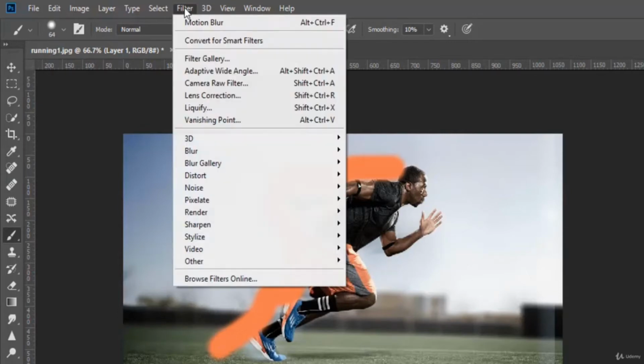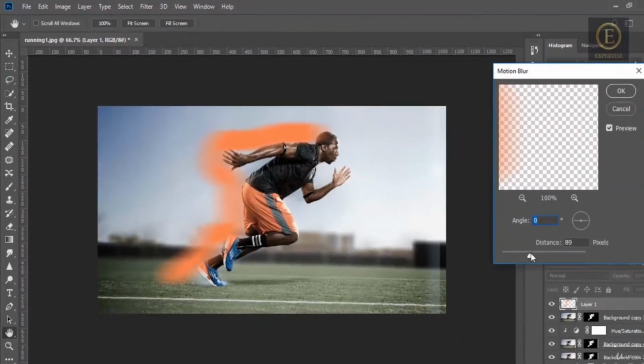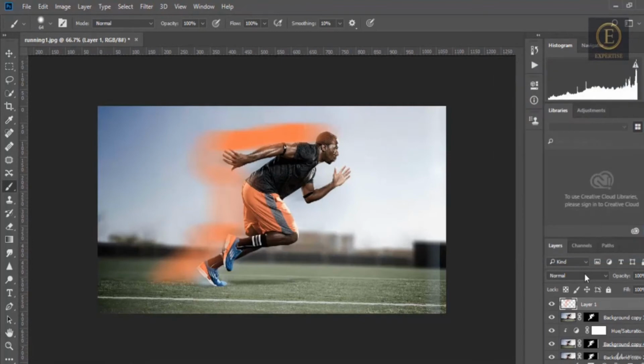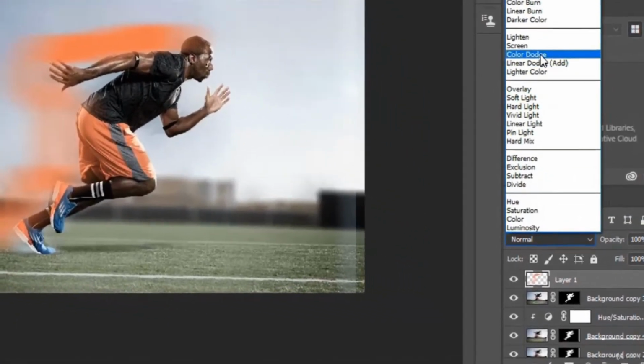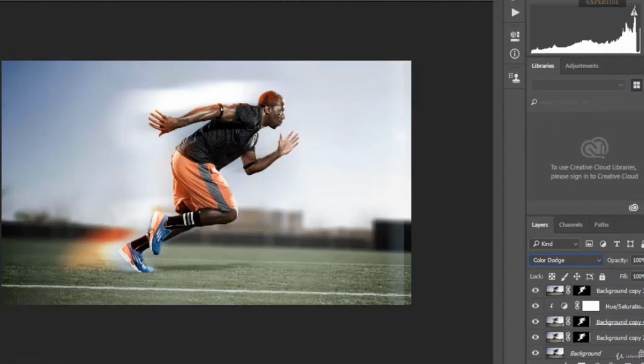Now we add a motion blur. We save and we change the blend mode with color dodge. This is what we were looking for, a wallpaper with lighting and superhero effects. Thank you for watching.